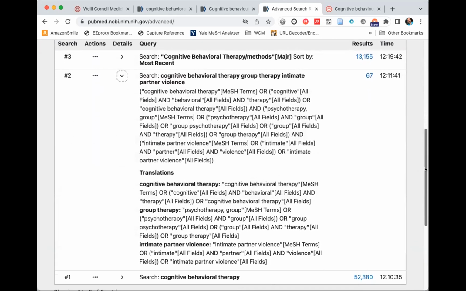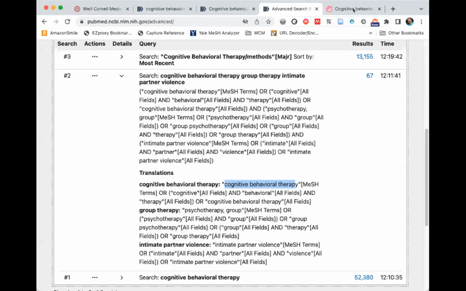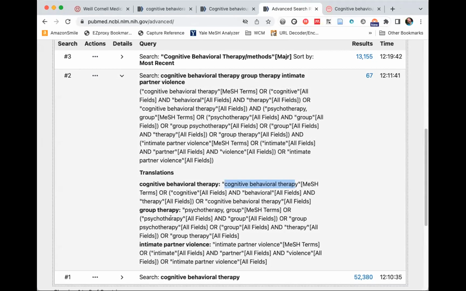So the next thing I'm looking for is down here, the translations. PubMed is telling me we took this term, cognitive behavioral therapy, and we found a match and matched it with a MeSH term. Group therapy, we searched for that and we have a match for another MeSH term, group psychotherapy. And then intimate partner violence also is a MeSH term.